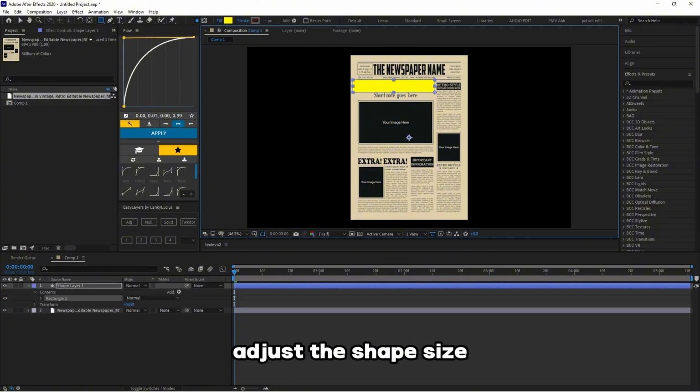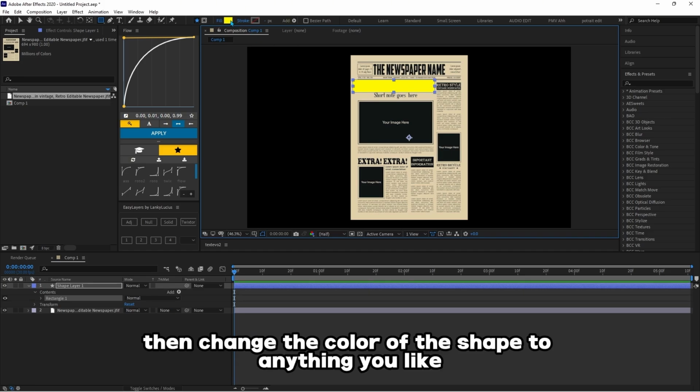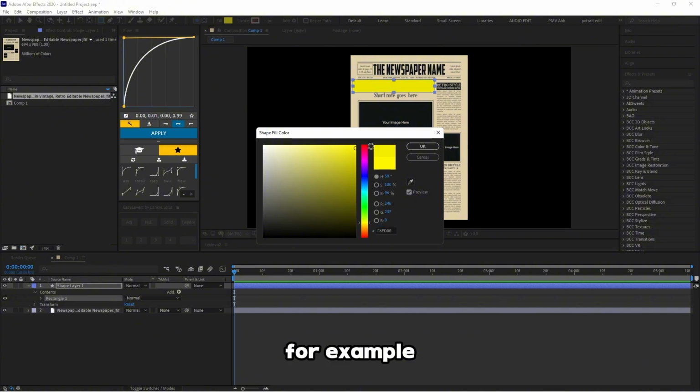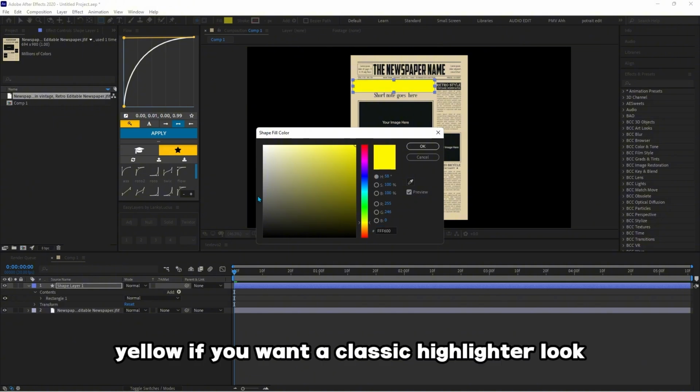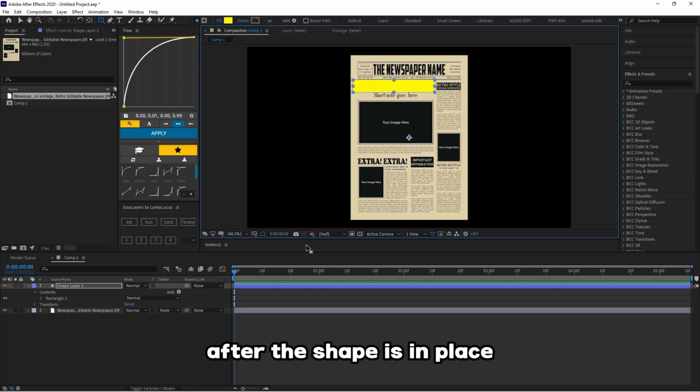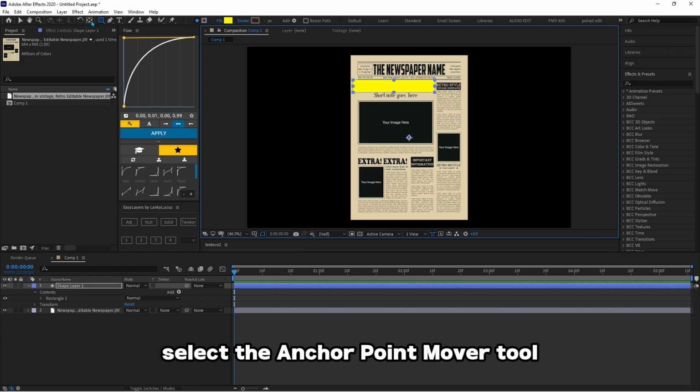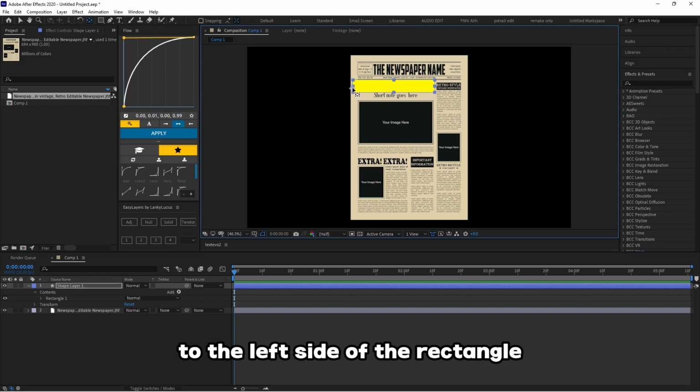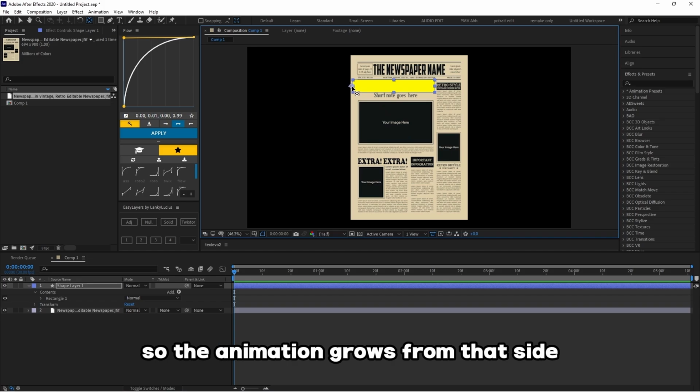Adjust the shape size so it fits the part of the newspaper you want to draw attention to. Then change the color of the shape to anything you like, for example yellow if you want a classic highlighter look. After the shape is in place, select the Anchor Point Mover tool and drag the anchor point to the left side of the rectangle so the animation grows from that side.